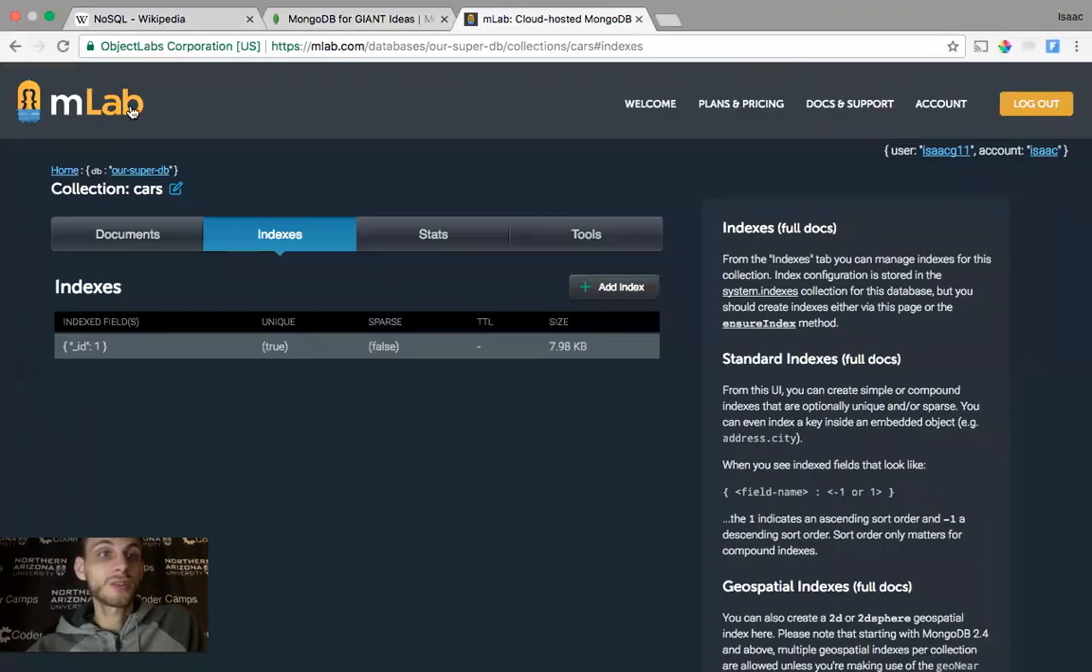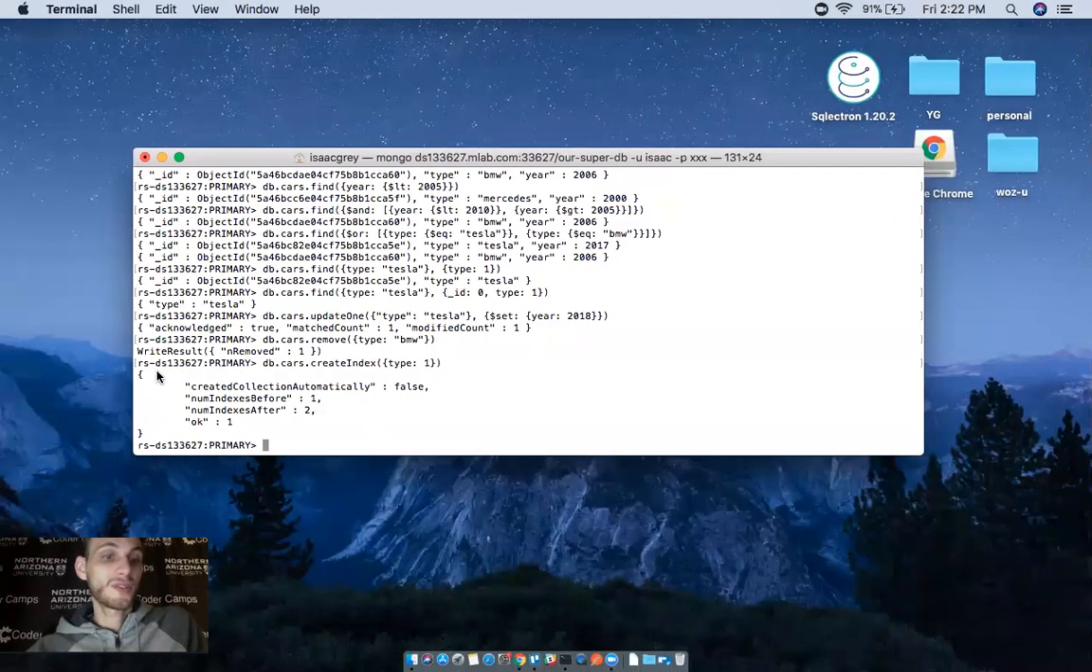So we go back to our database and refresh. We can see now that we have the type index as well as the ID, right? So now we're going to perform even better because we have that ordered copy and it doesn't have to look through the entire thing every time.